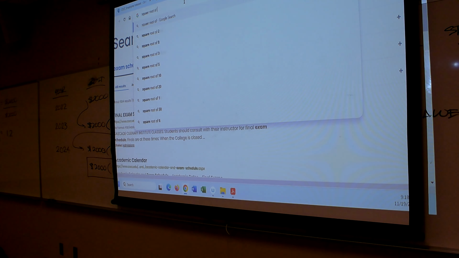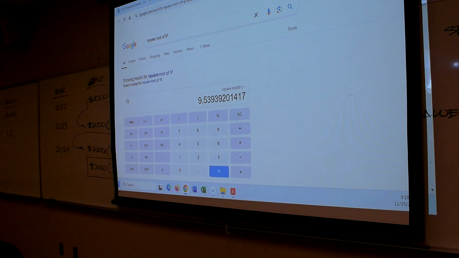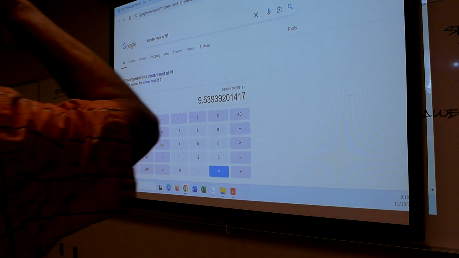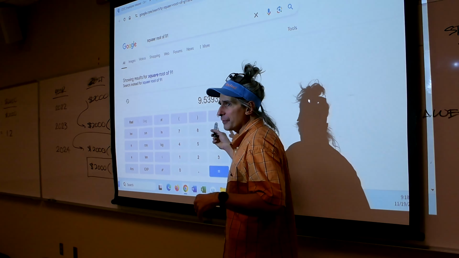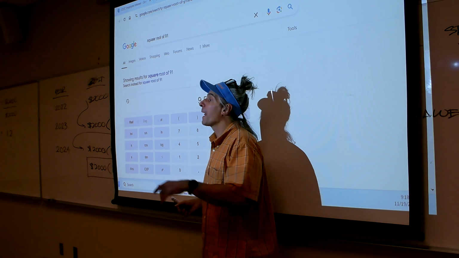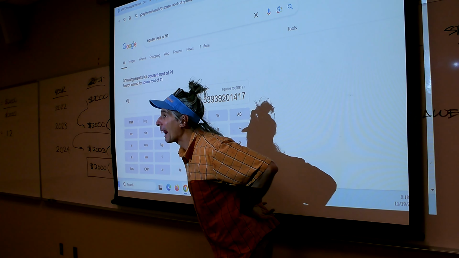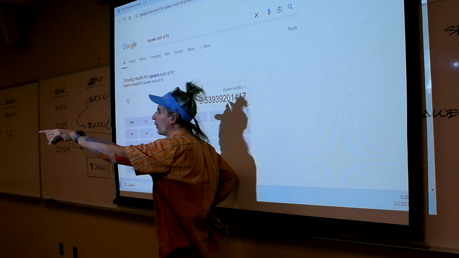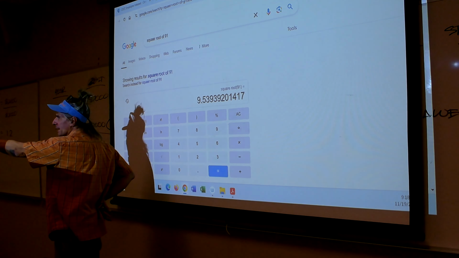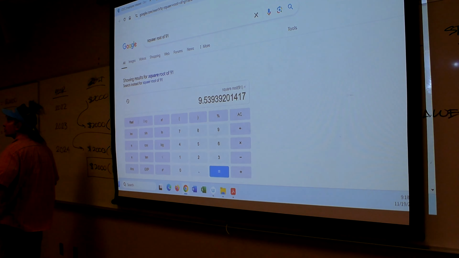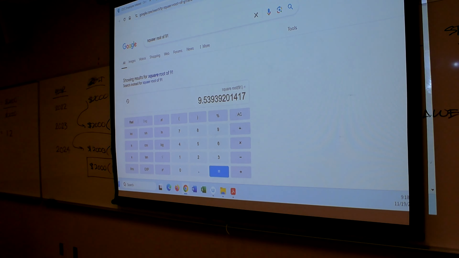Okay, Google, square root of 91. Boom! There's Shannon's 9.539, and however many numbers. This is 9.5. These were just numbers I was making up, Shannon, just because I wanted you to see you can come up with what.